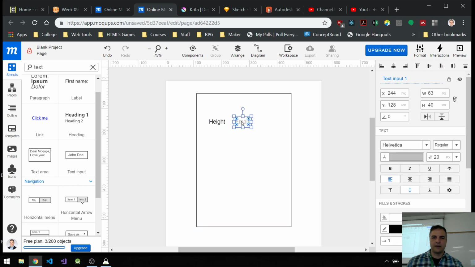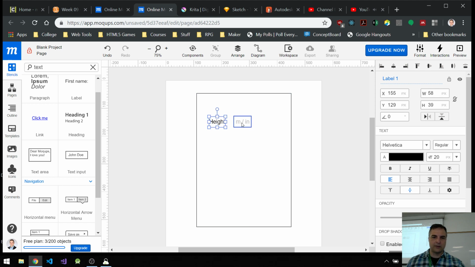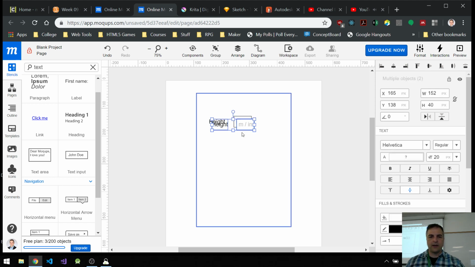So height, and then the stuff that's in here you can replace. Double click, so you can say my height is going to be meters or inches, right? So meters or inches, you can say that. And if you want to, you can center it so that you can see meters or inches. And then I can just copy paste. I can take these two things and copy paste.